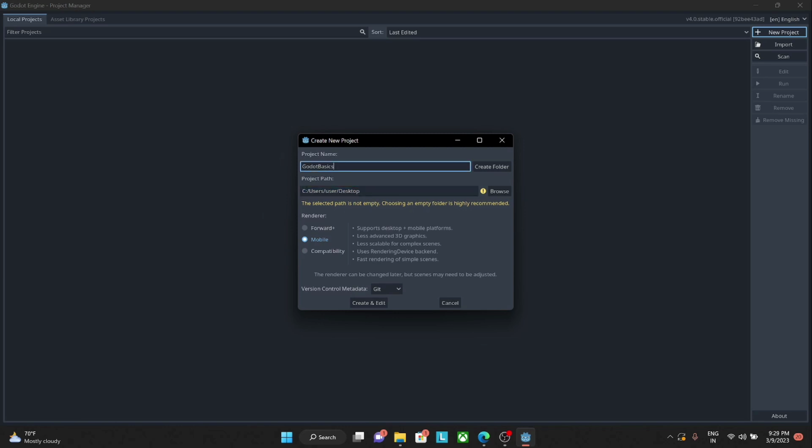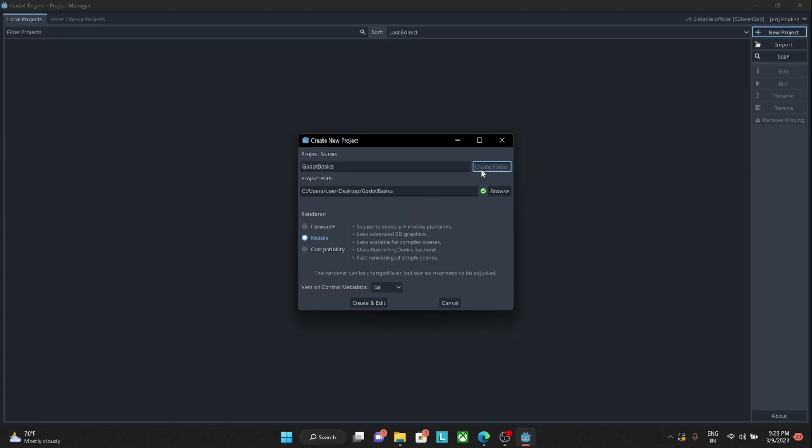Okay. Now it also gives me an option whether I want to create a folder by this name. So obviously I want to create a folder by this name because it will help me stay clean. So I'll just click on this, and now you can see that this icon has turned green. So Godot is telling me that okay, your project folder has been created and it's all ready to use.